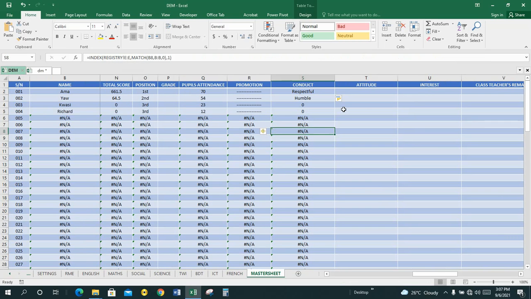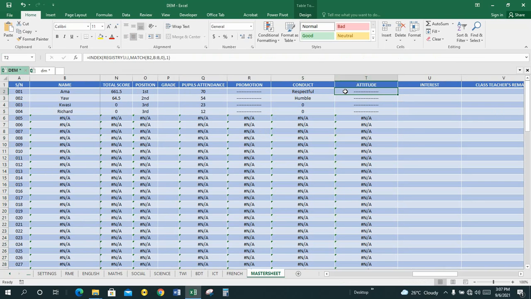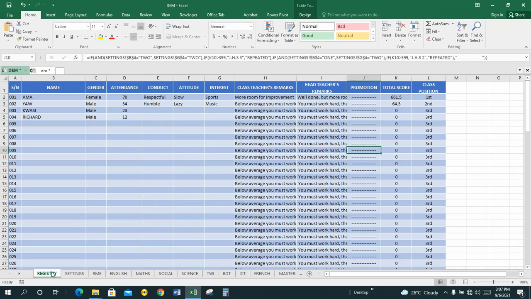So with the same formula copied, you paste it here. Let's center it. Then this one is E. Attitude is at column F, so you change it to F. In that order. So attitude, when you come here, the attitude F, in that order.